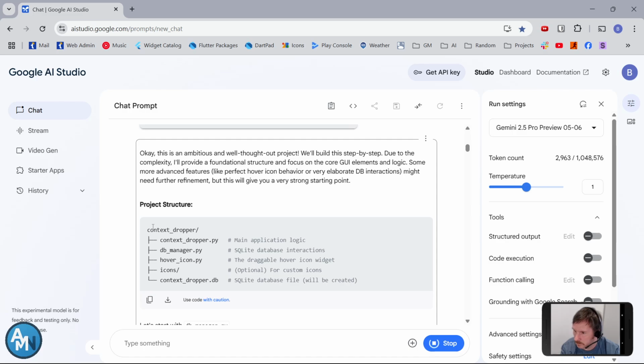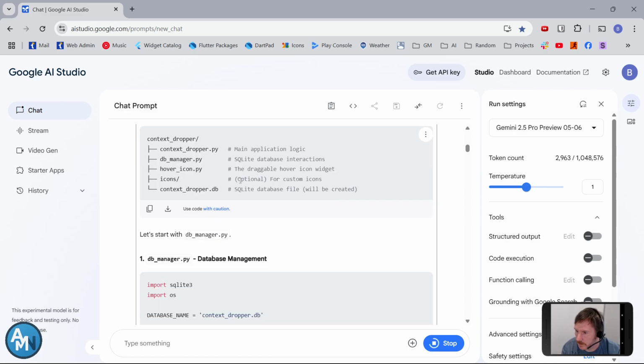Okay, so we've got to start. We're going to have the context dropper there. We're going to have a database manager, the hover icon. There's a directory for that too. And the database we created dynamically too, so we don't need to worry about that. It thinks it's very ambitious but well thought out. We'll do it step by step. Okay, so first we need the database manager.